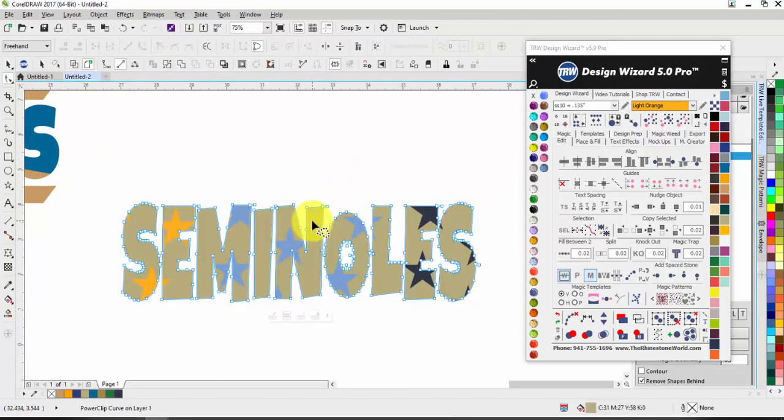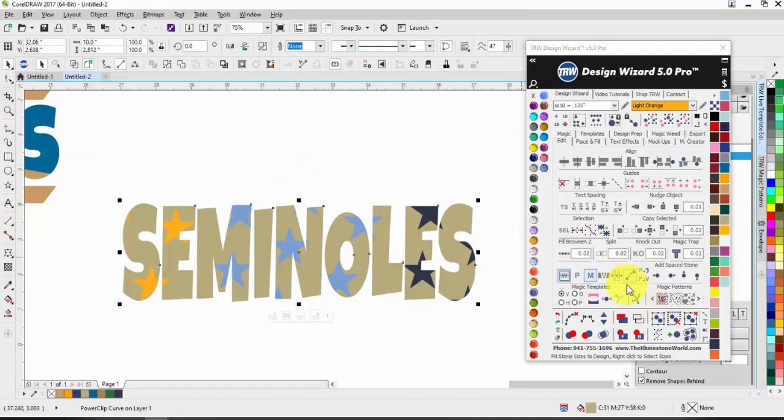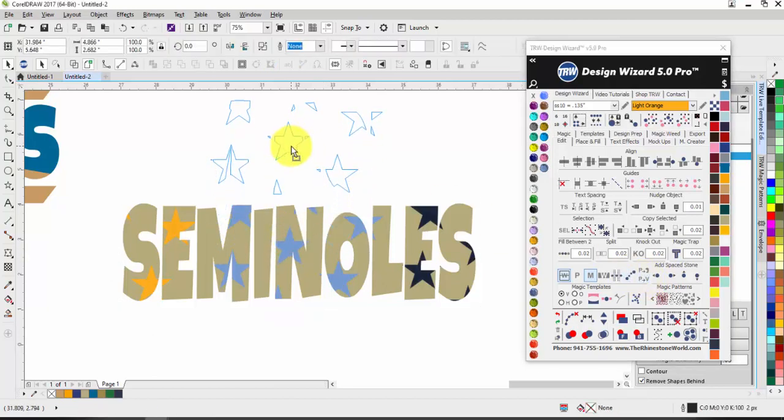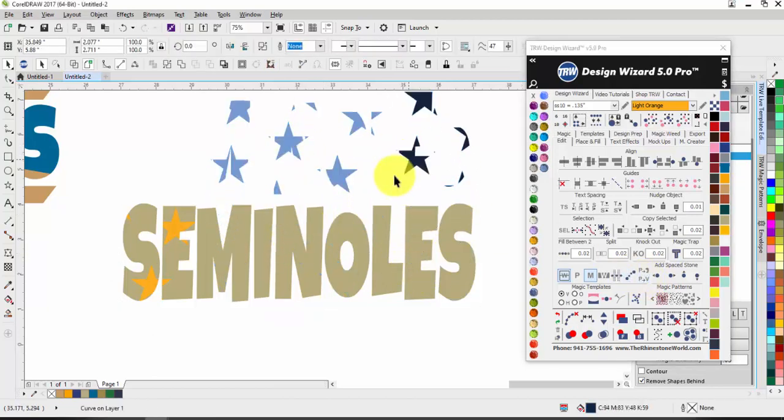Now, this has already been converted to an object from a text. But if you had a live text with that, you could type out any word and it would keep the stars there. Then when you're ready, when you have that done, you just hit power clip, convert power clip to cuttable vector, and it brings these right on top of your design, and it's ready to cut.